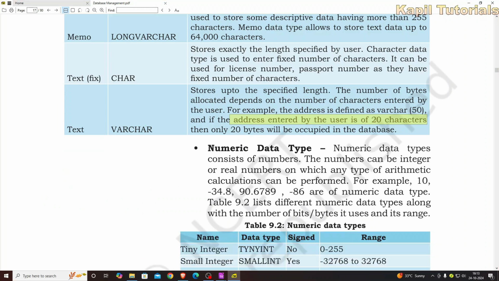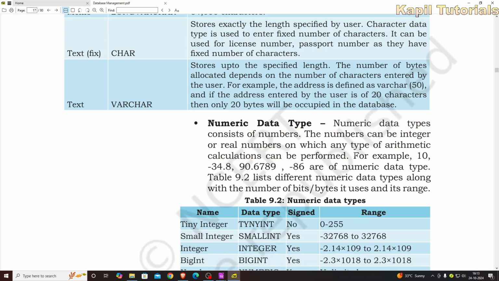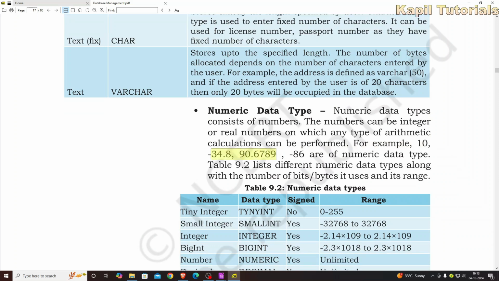Numeric data type. Numeric data types consist of numbers. The numbers can be integer or real numbers on which any type of arithmetic calculations can be performed. It means if we have to perform calculations upon the data, in that case, we need a numeric data type. Examples are 10, 34.8, 90. You could take any examples; they could also be negative numbers and positive numbers.